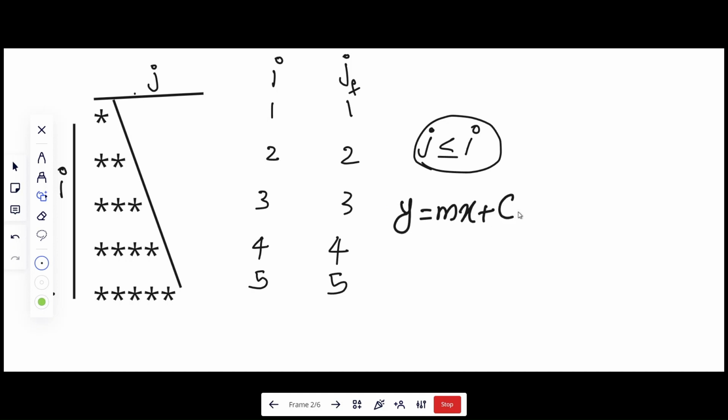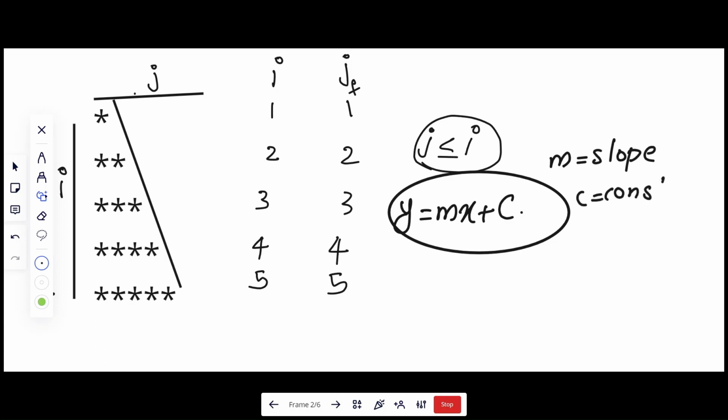What is this? This is the equation of a straight line. I'm just finding the relation between i and j. Here y is j and x is i. And what is a slope? m is actually slope, and c is a constant.